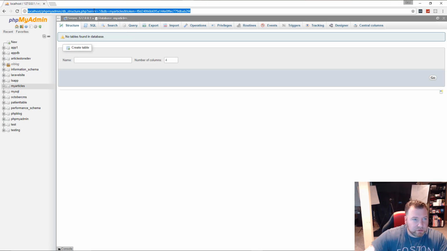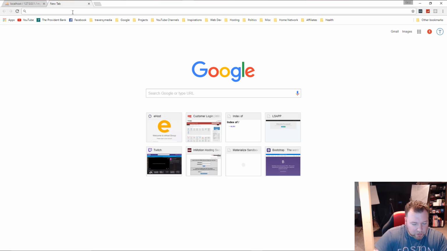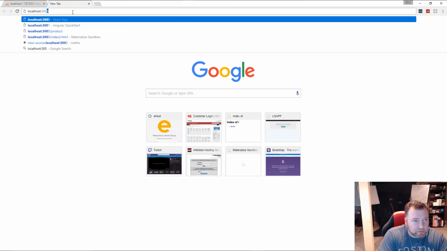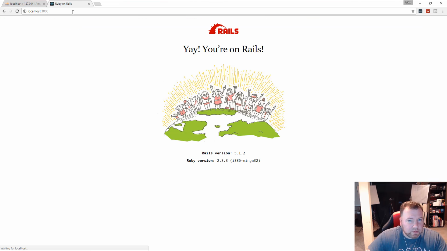So I'm going to just leave phpMyAdmin open, and let's go to localhost port 3000. Okay, and there we go. We get this "Yay, you're on Rails" message. It shows us the version of Ruby and of Rails. So good, that's all set up.